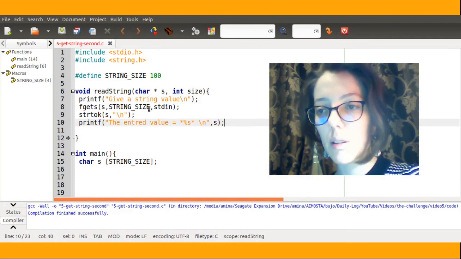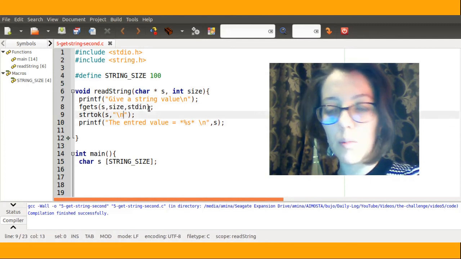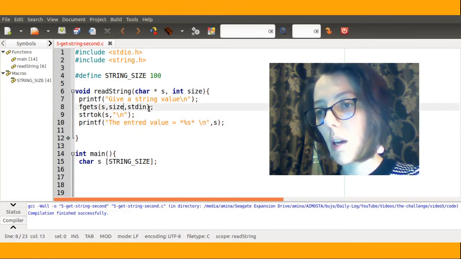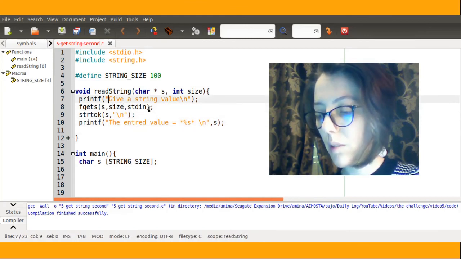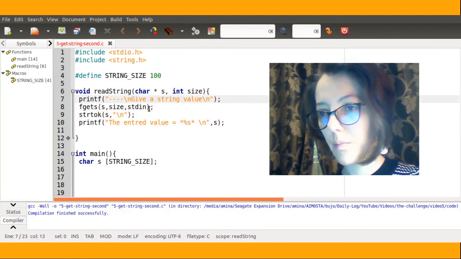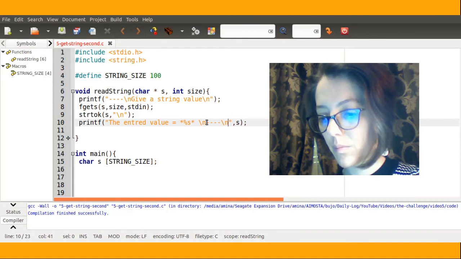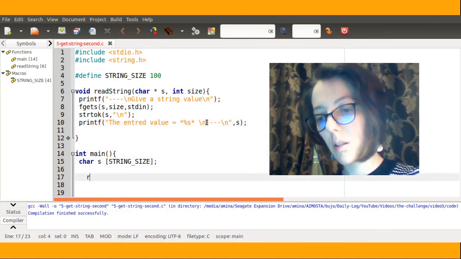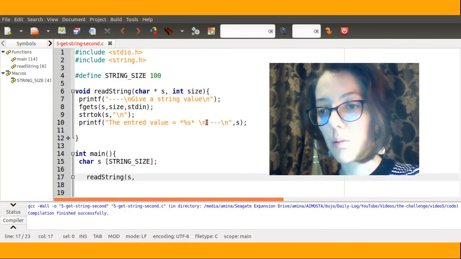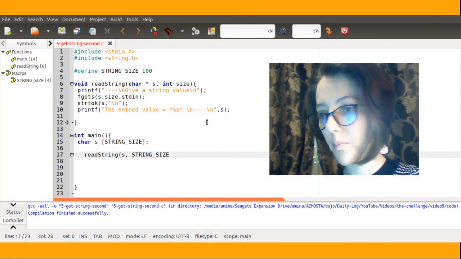So give a string. Here I will read size, and I will delete the new line character and print it out. I can add other delimiters to specify that I'm in the readString function. Same here. And now in the main function I will call the function with the parameter s for the string I want to read, and its actual size, or the size of the buffer.